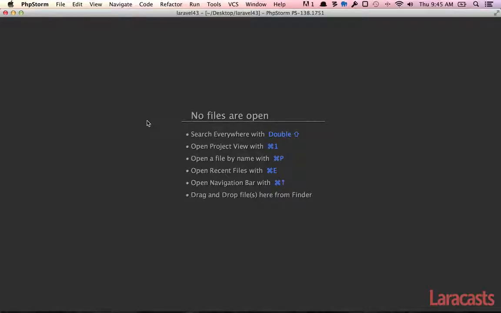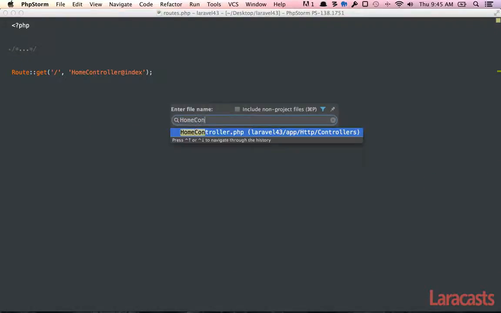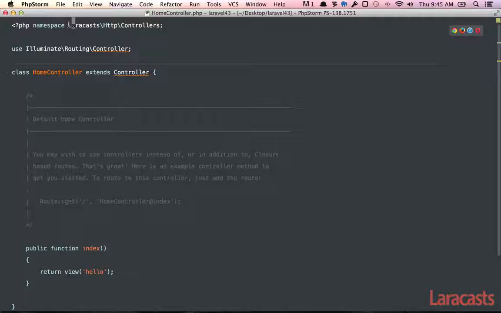One of my favorite new features in Laravel 4.3 is method injection. Let's switch over to routes.php. And real quick, before we dive into this, notice that we are still using HomeController@index, even though we realized in the last episode that controllers now have full namespaces attached.